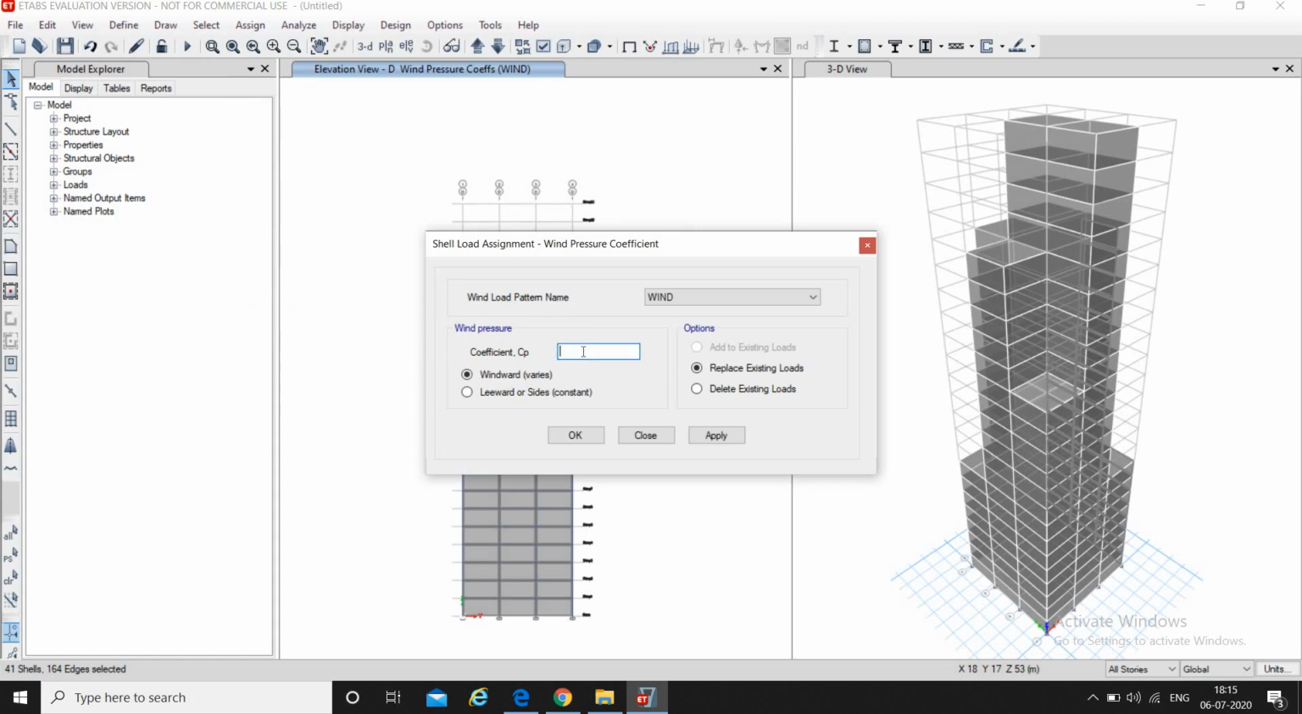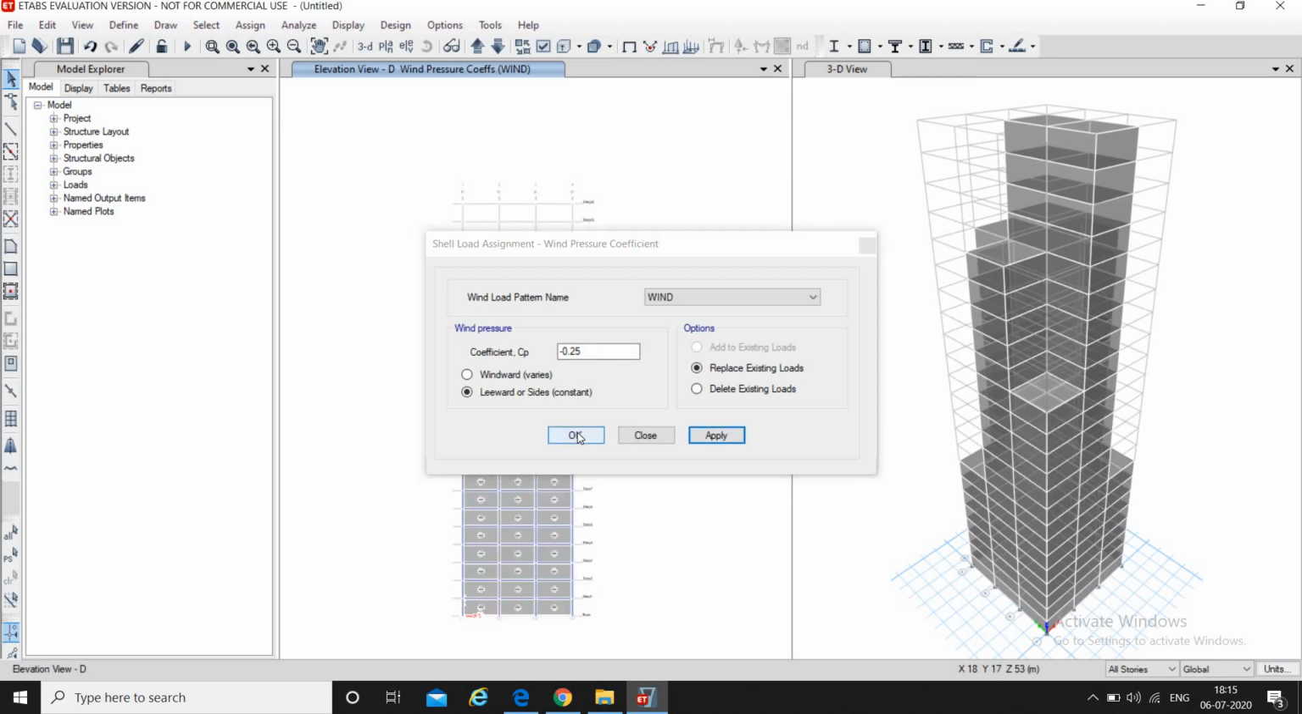The wind loads on sides A and B, as per the IS code, have been applied. Now you will apply the wind loads on the other two sides, which have the same wind pressure coefficient of minus 0.8.